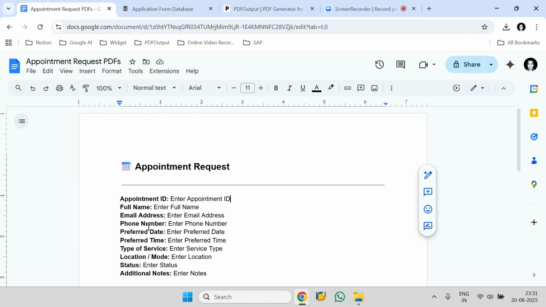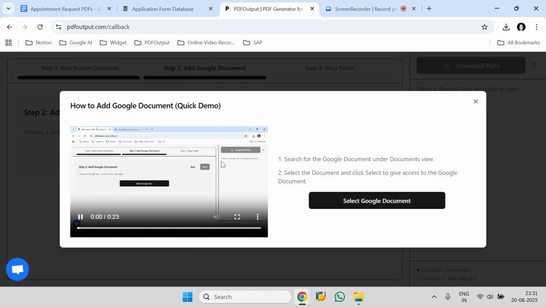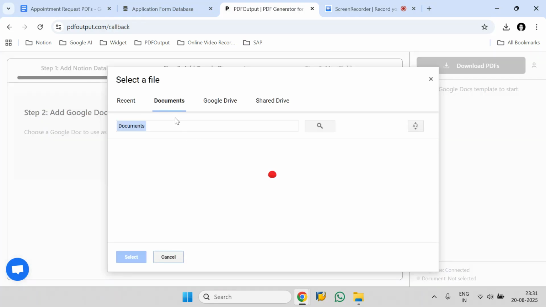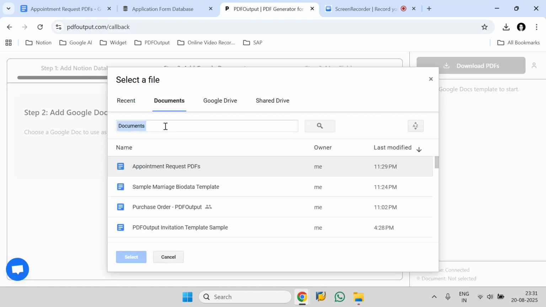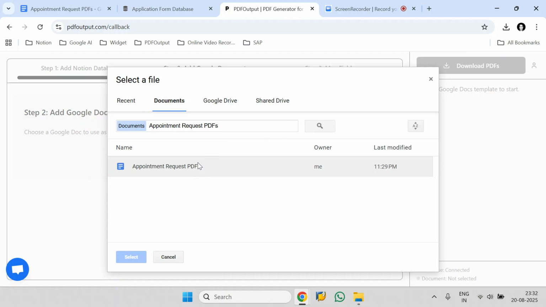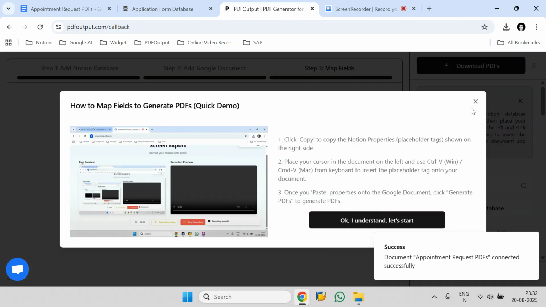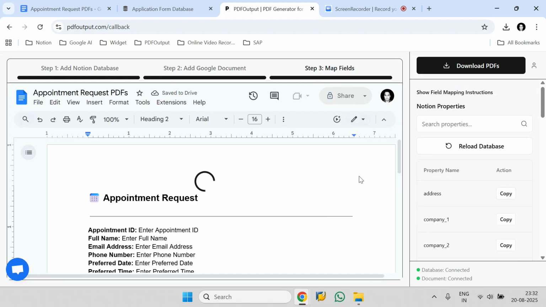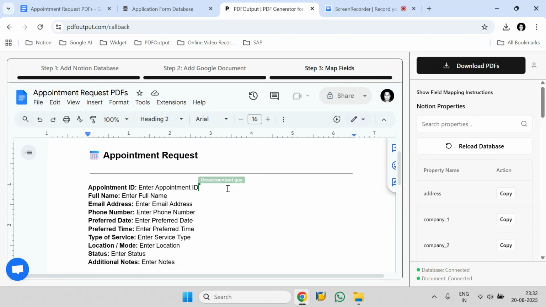So this is the document which I'm going to use. I'll simply copy this title from here, and click on add Google Doc and click on select Google document and put the title inside this document field. Okay, so I'll just put this title inside this field and I will search for it. So you can see the document showing here. Click on this and click on select. So now we have got both the document as well as the database added. It's time to start mapping the properties, and then we can generate a PDF file.